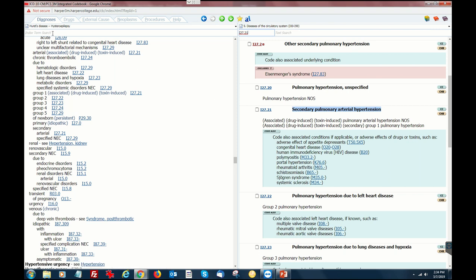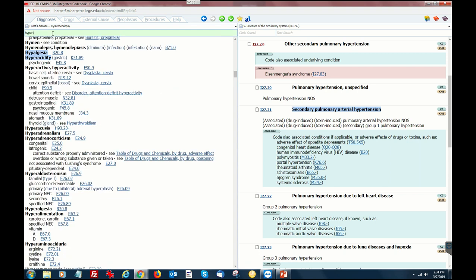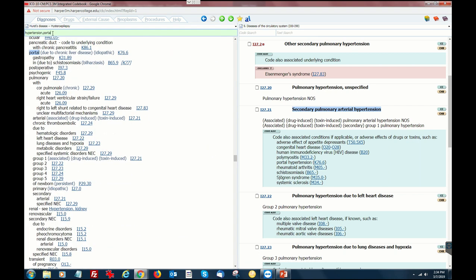We're also going to go ahead and walk through the steps of finding it in the index. We will start with hypertension and then portal. And there's that K76.6. So let's go back and find the rationale for this.